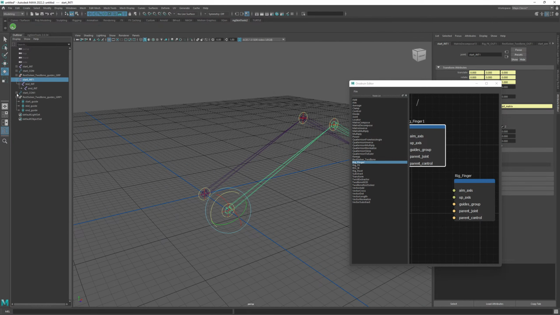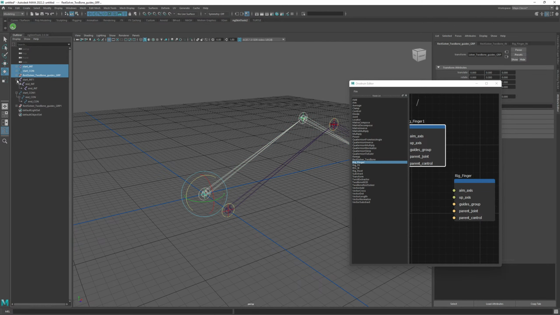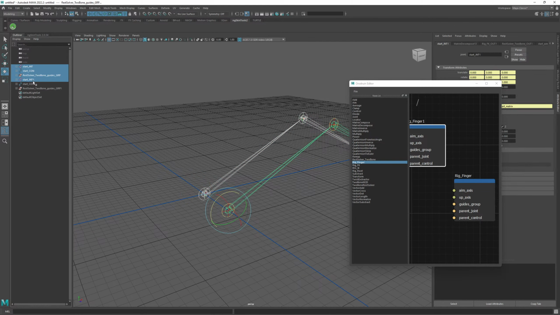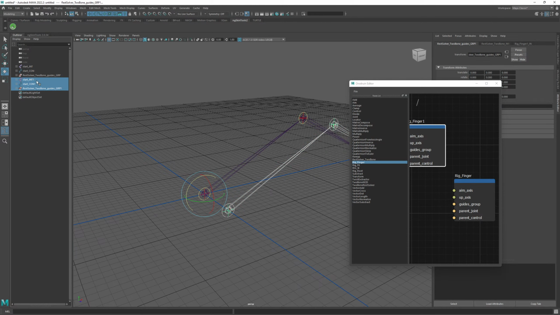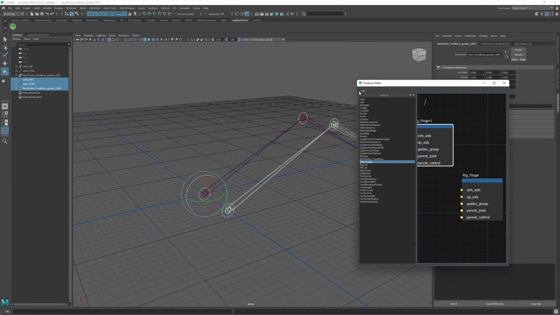The names are still not really solved properly. As you can see, these names at the root are the same for both rigs. So yeah, that's a problem I'll solve in the future.